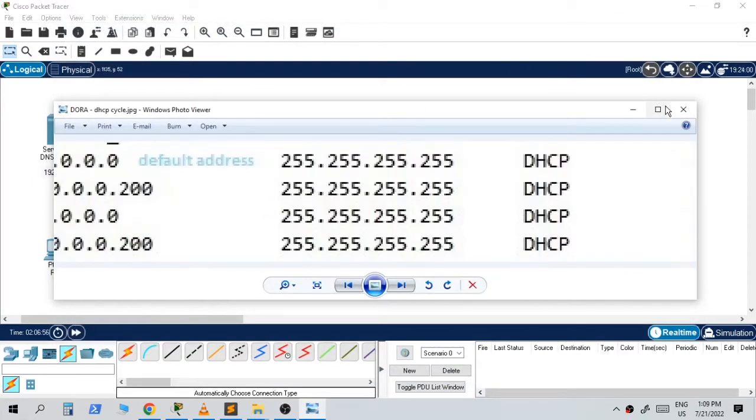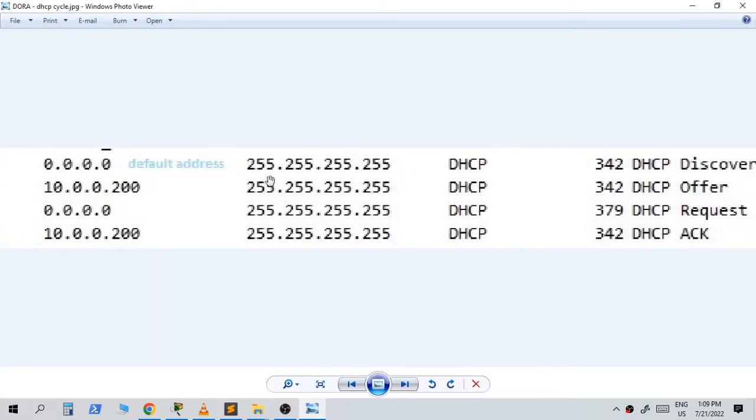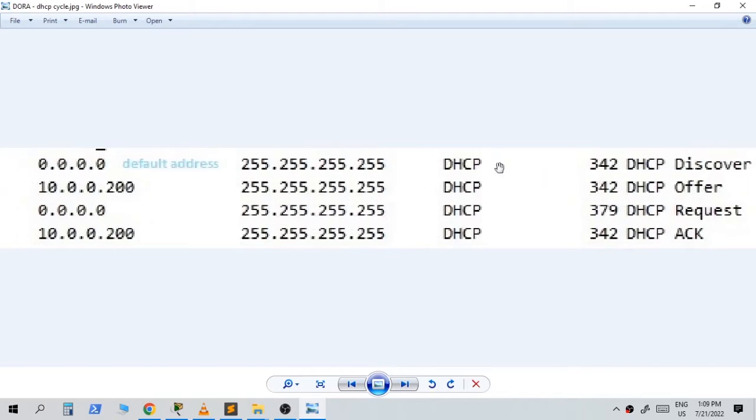In this other image we can see that, first of all, the computer doesn't have any address. So it just uses the default address 0.0.0.0 and sends a broadcast message. This broadcast message is the DHCP discover, sent to a broadcast address. If we have a DHCP server deployed in our network, it will receive this discover and send an offer, saying to the machine, I am a DHCP server, I can help you to get your IP configuration.